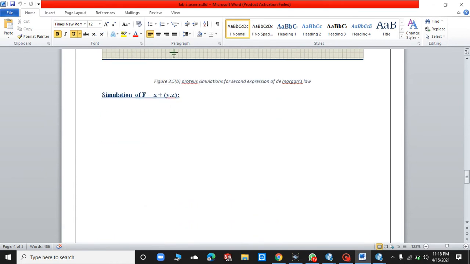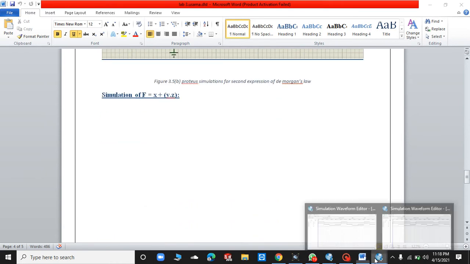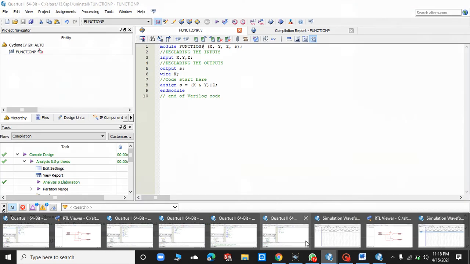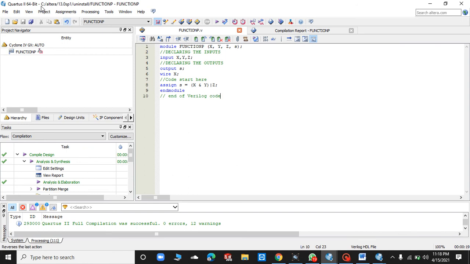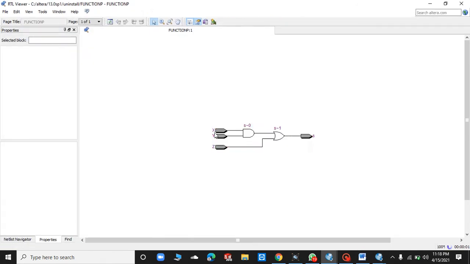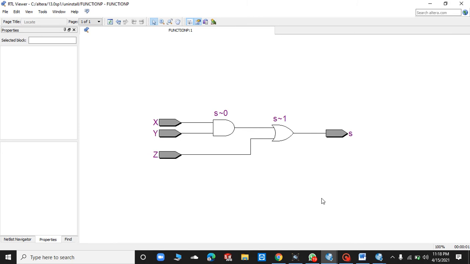The next function over here is f is equal to x plus y dot z. To implement this function, I have made a Verilog code over here. So this is the Verilog code of f is equal to x plus y dot z. When I locate it in the RTL viewer, I can see that this is basically the circuit diagram.